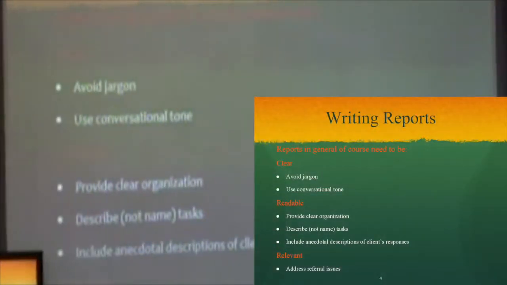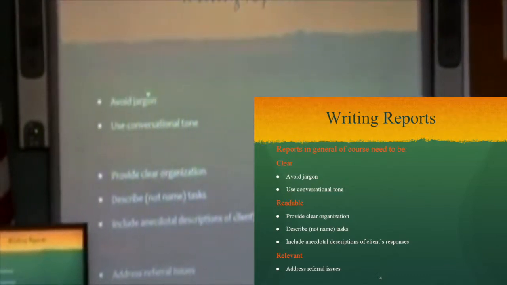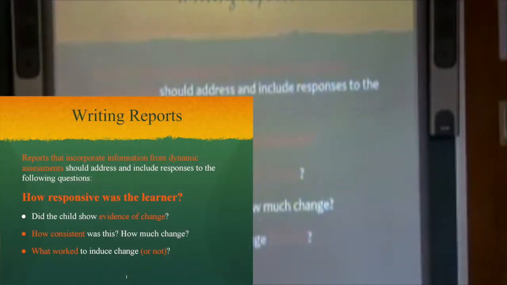Okay, now writing reports. I don't think this is news to you, because it often comes up. We all know the components of writing good reports. Probably we vary greatly on that, but that's a list that should be familiar.